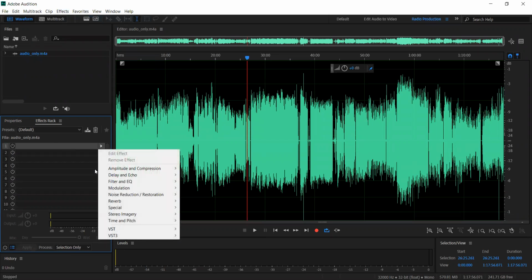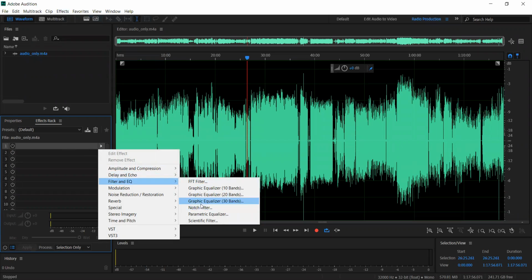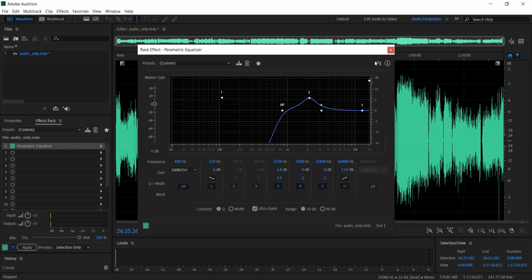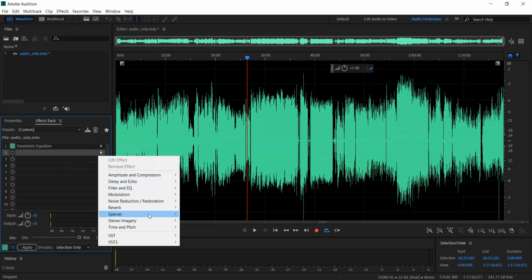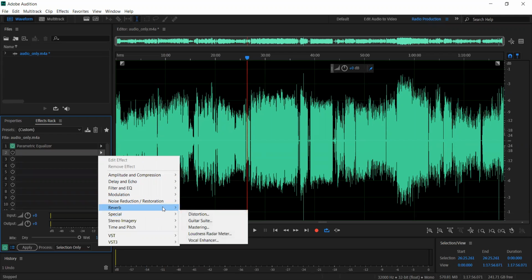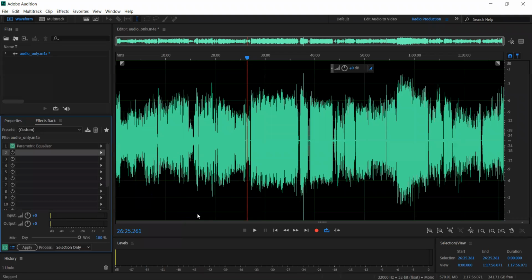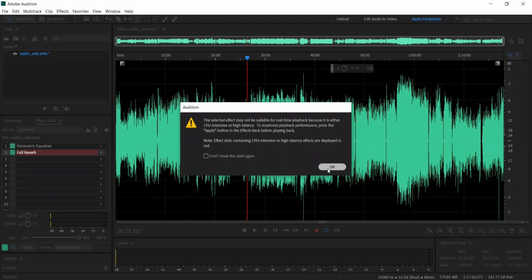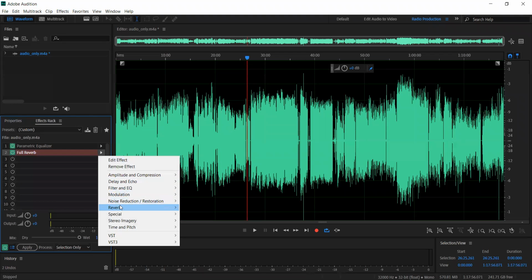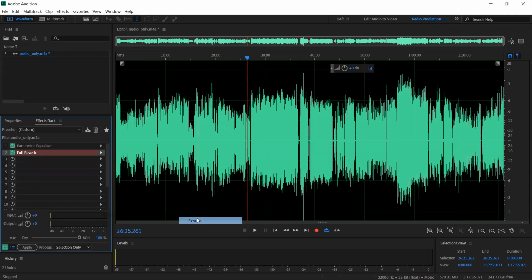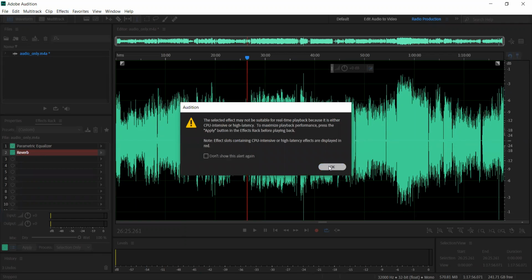So if you add those effects here, maybe if I want to add one equalizer, say parametric equalizer, so I have it here. And then here you want to add something else. So for example, you want to add some, say reverb. Okay, so maybe you can add a full reverb here, right? So this is how it works. So maybe I'll choose a simple reverb.